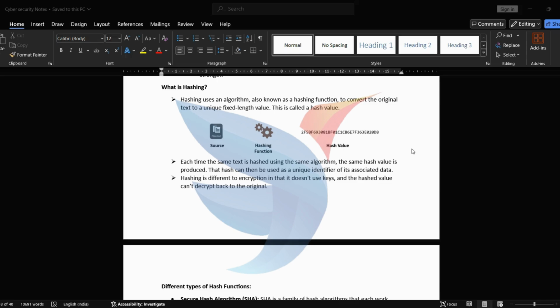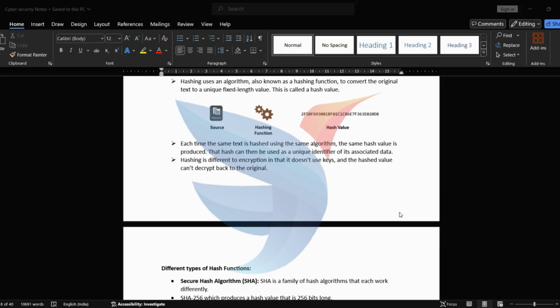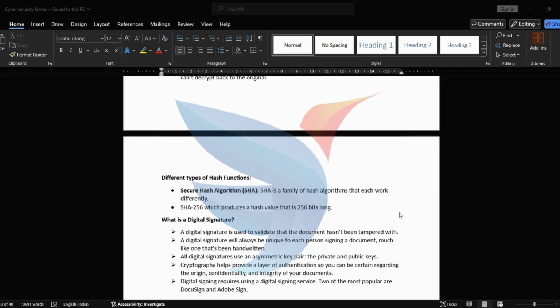Hashing is different to encryption in that it does not use keys and the hashed value cannot be decrypted back to the original. So, different types of hash function. We have Secure Hash Algorithm, which is a family of hash algorithms that works differently for each algorithm. So SHA-256 provides a hash value which is 256 bits long.